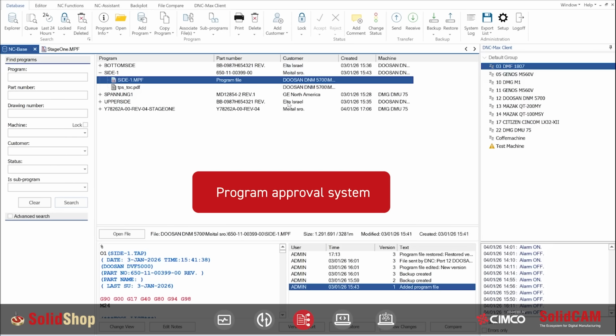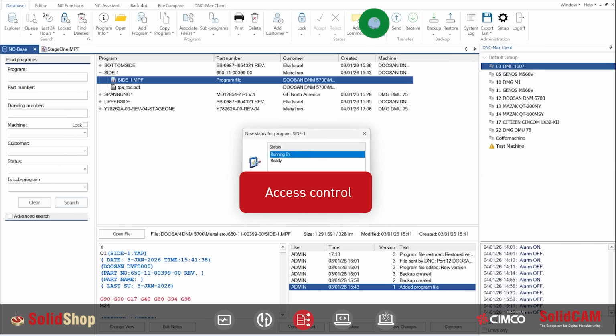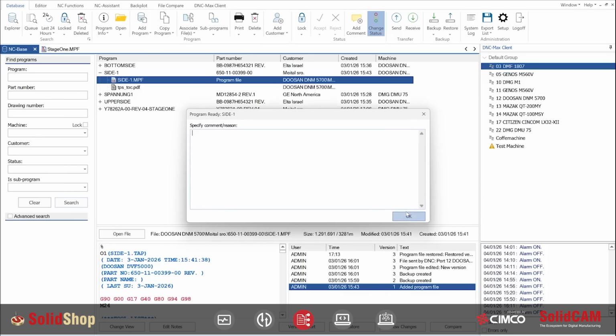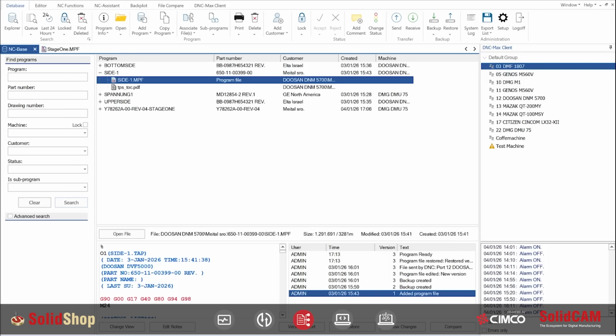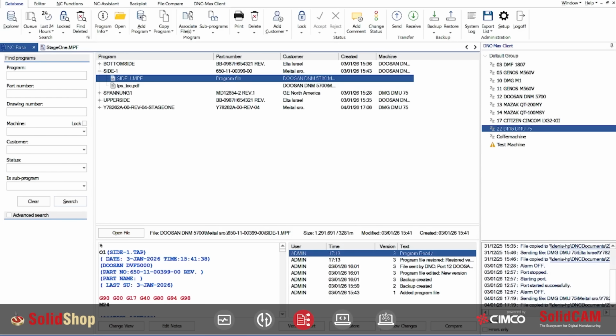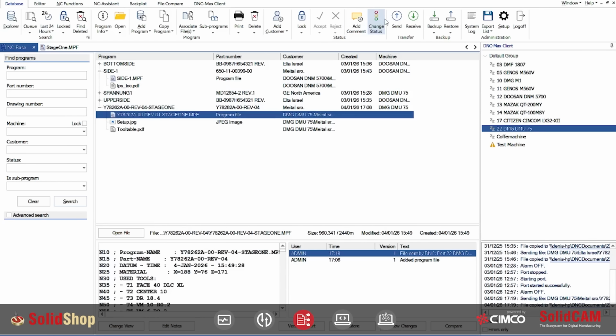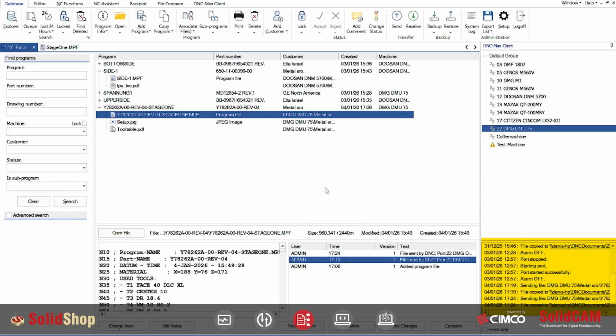There's also a program approval system and access control. I won't go into too much detail now, but the idea is to restrict file access for different employee categories and create an approval workflow for modified programs before sending them to the machine. Finally, we perform the last action implied by the centralized document management system: sending the program to the machine. This is done by clicking Send. The file is now sent to the machine via the Shop DNC system, and we can proceed to work on the machine and review Shop Monitoring.